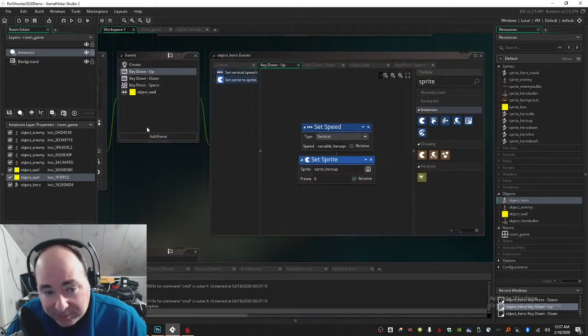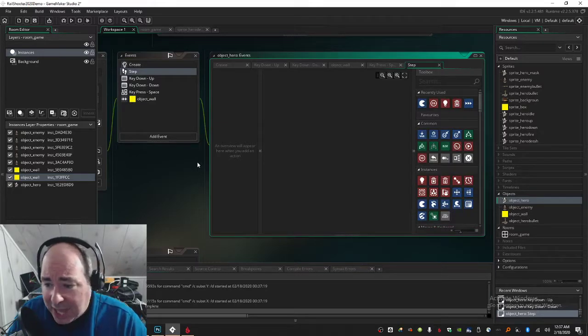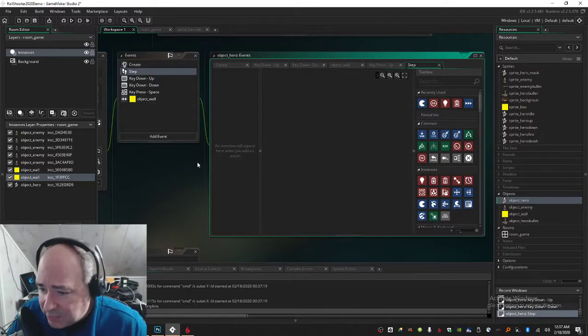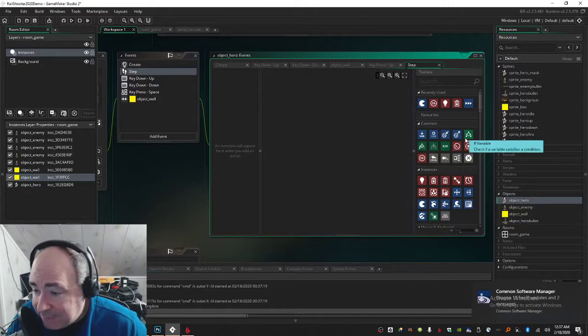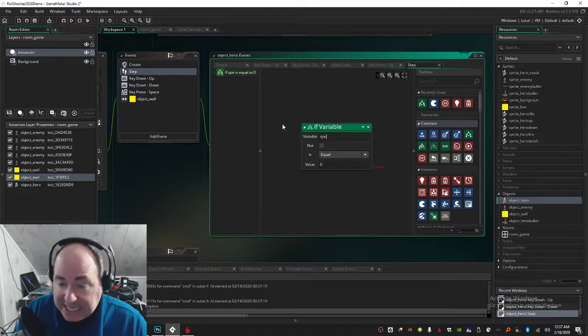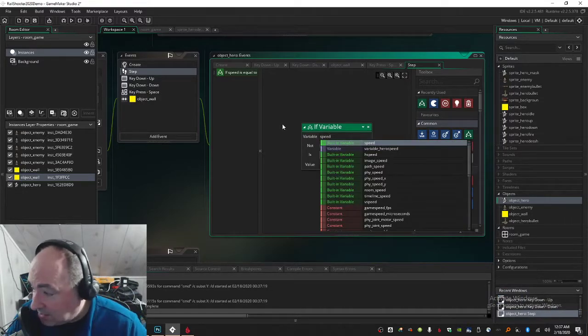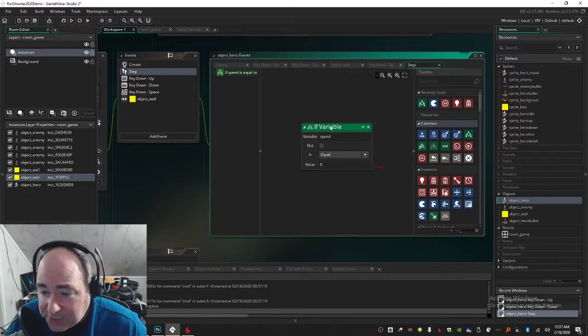So I'm going to come over here to a new event. Add event. Add a step event and say basically at all times, if speed is 0, throw in the idle event. So we're going to do our big if command, if variable. Which variable? Speed, because speed is a variable. It's always there. So if speed is equal to 0, then what?